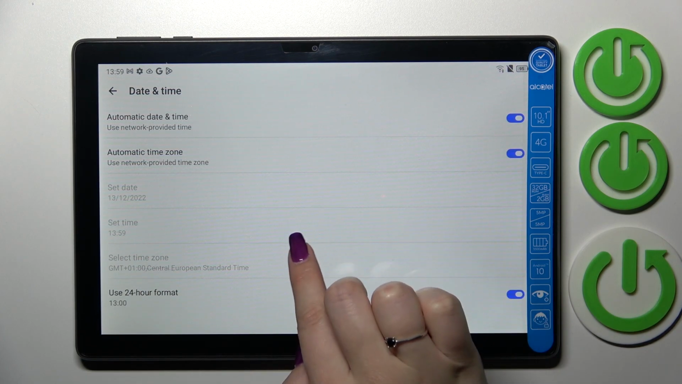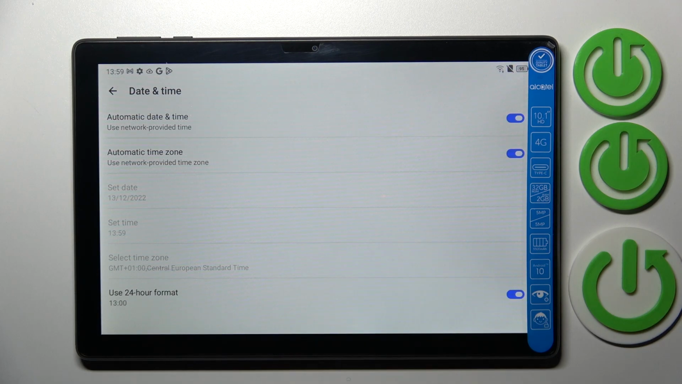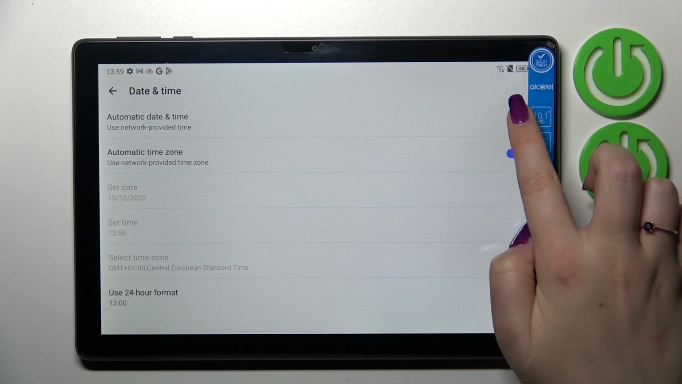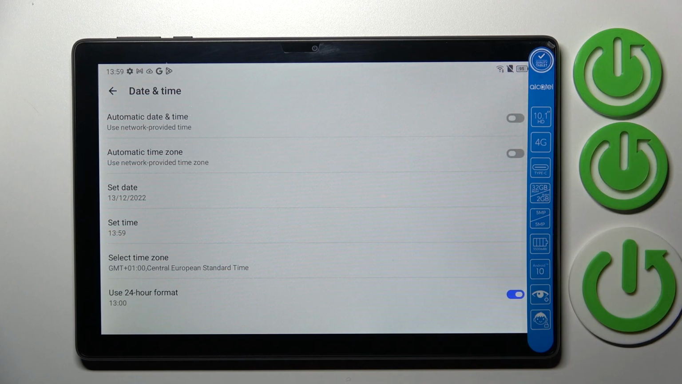because as you can see, we cannot manually tap on set date, time or the time zone. It is because we are using the automatic option. So it simply means that the time and the time zone are network provided. So first of all, we have to turn those options off just by tapping on those switchers here.